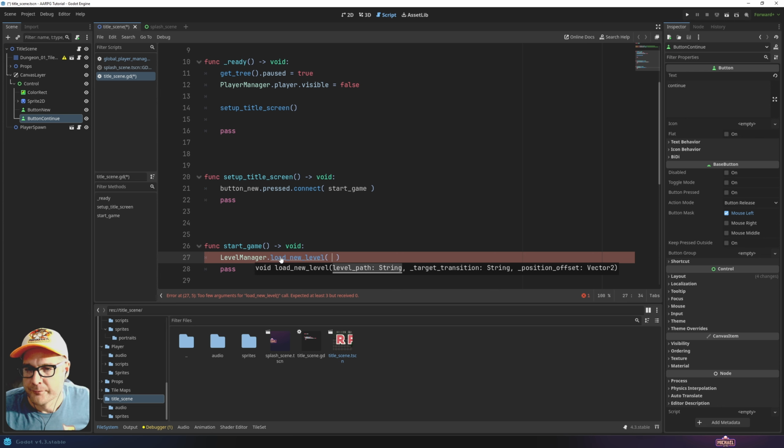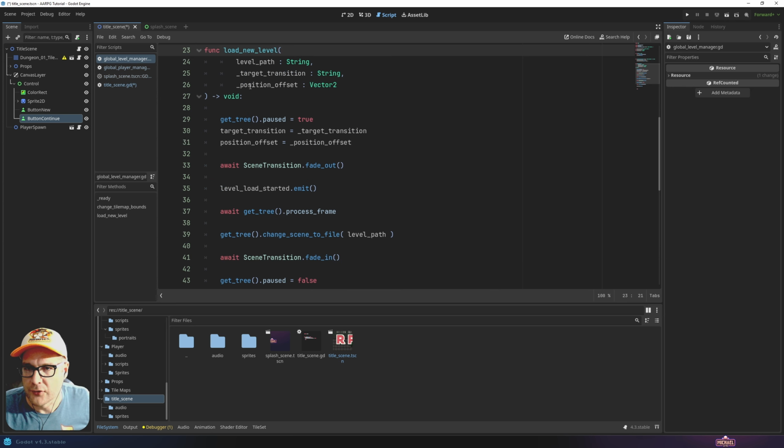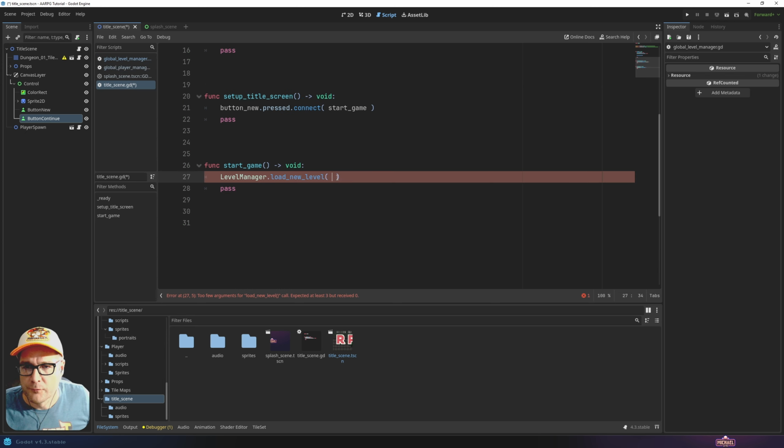And just to remember what these are, the level path is the path to the scene that we're going to load. And then we use the target transition and the position offset to position the character. But optionally, we don't really have to provide these. We could just use an empty string and a Vector2 zero for these, and it'll just start at the spawn point. And so that's what we'll do there.